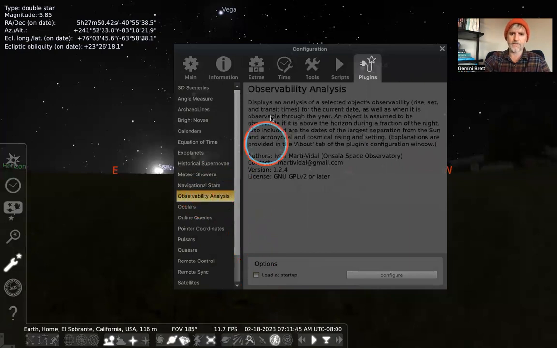Observational analysis displays an analysis of a selected object's observability, rise, set, and transit times for the current date, as well as when it is observable through the year. I've never seen that before. I like that, right? We had an option for rise time, transit time, and setting time in the displayed options and the information, right?